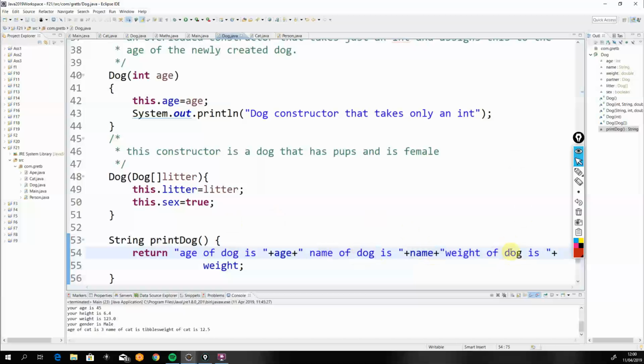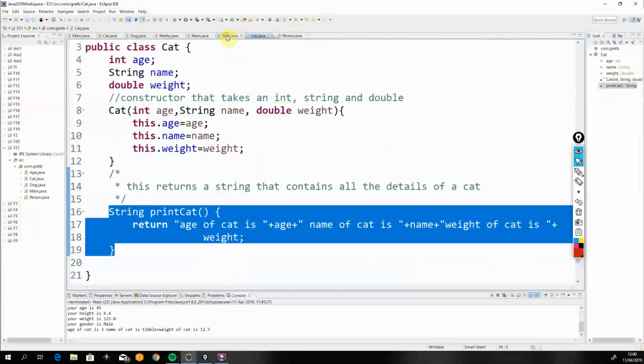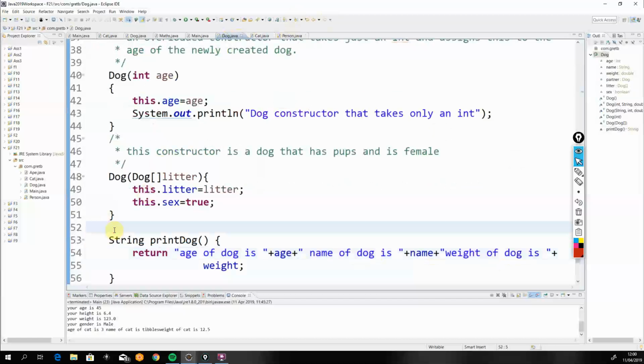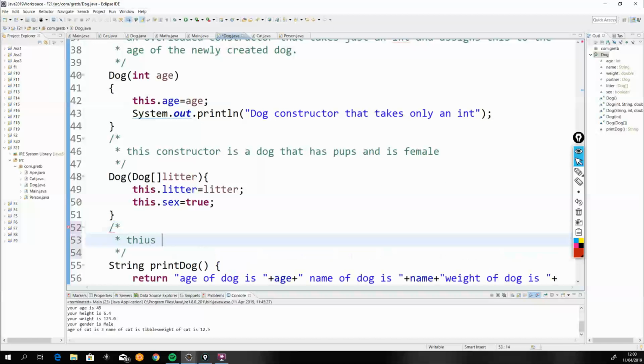So, what will this do? Same thing like that. So, this returns a string that contains all of the details of a dog. Now, this returns a string that's the details of one dog. Alright? There's a problem with that.